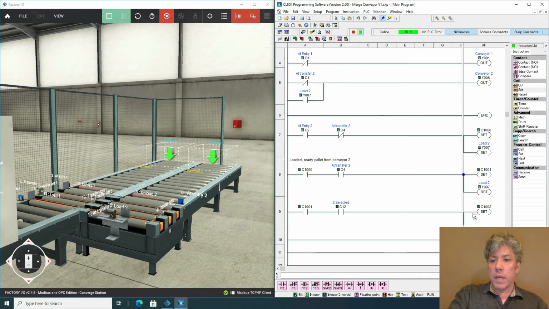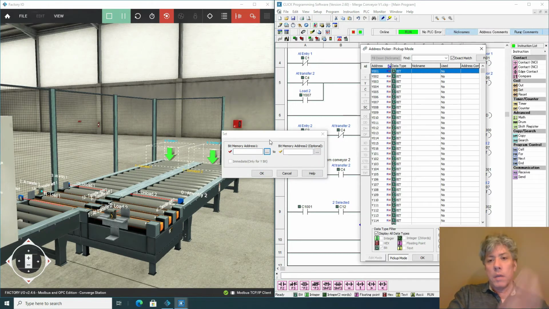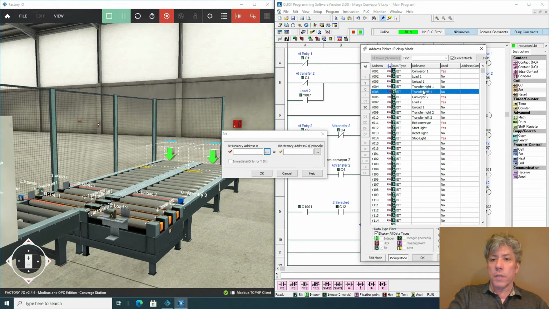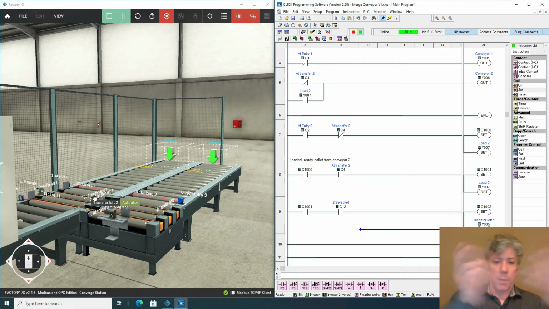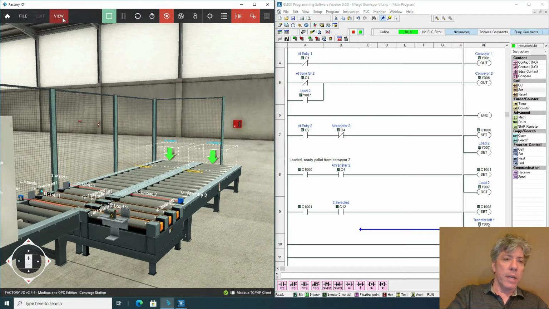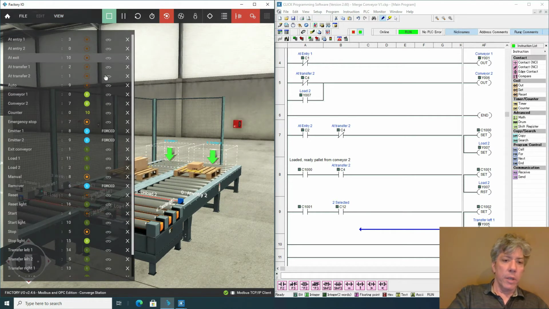So let's set not just a memory bit, but let's set transfer left 1. That'll turn on the orange transfer strips. It'll lift them up and turn it on. And by the way, you can play with the simulator and see what it does. If you go view, dock, you can dock all tags, but then they kind of get in the way, but I'll go ahead and do it so you can see them.